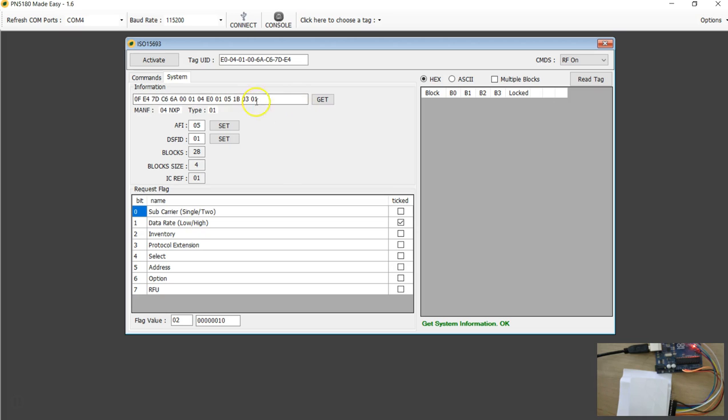So when you hit this get button, the command called get system information retrieves a lot of information here. It tells you who is the manufacturer, and what the type of the tag is, from the manufacturer's point of view, not the general type. It also tells you how many blocks of data are present in this tag, because this tag is an I-code SLI. It has 28 blocks and each block is 4 bytes.